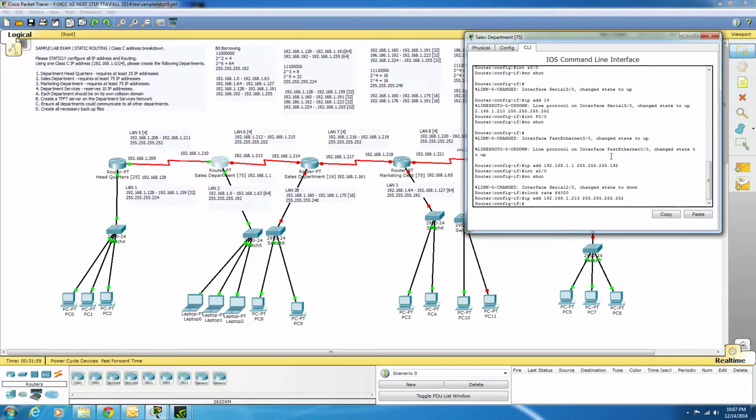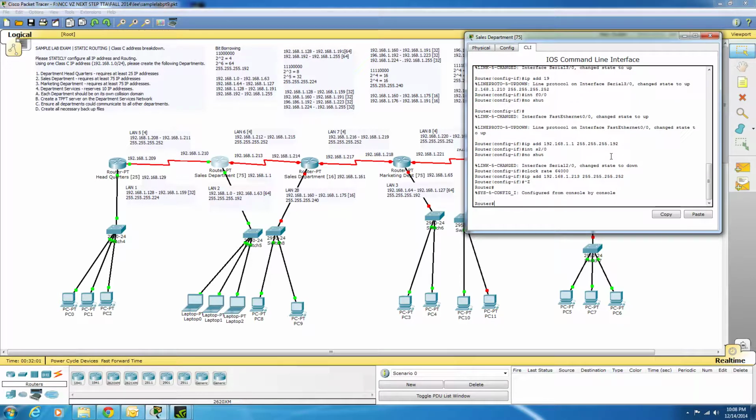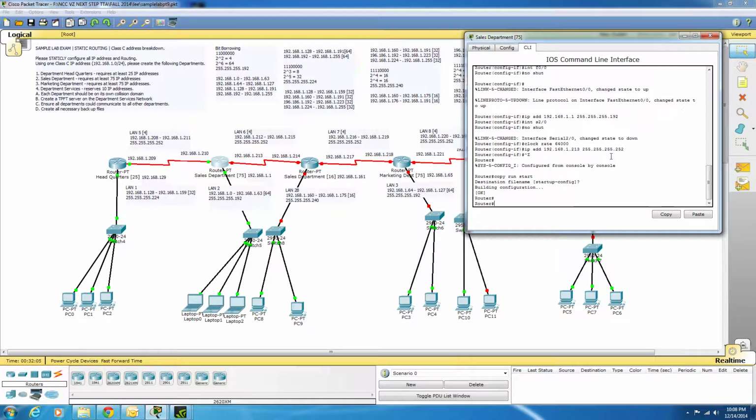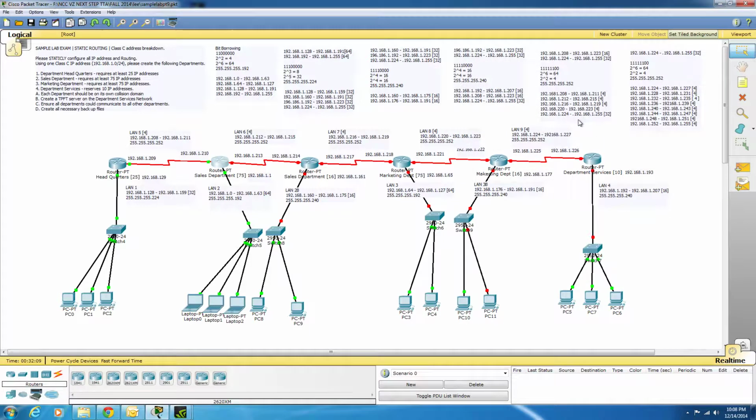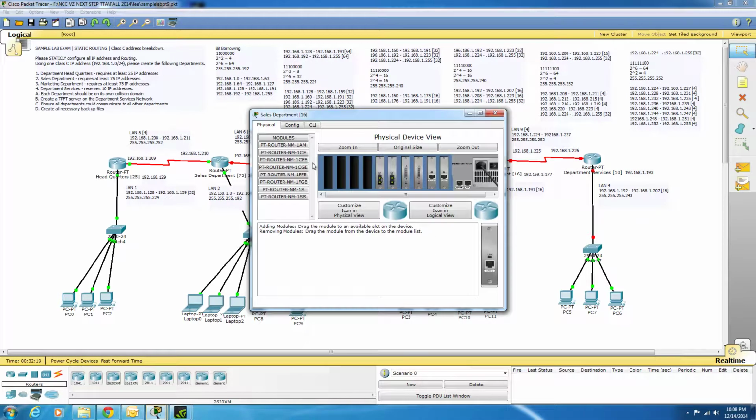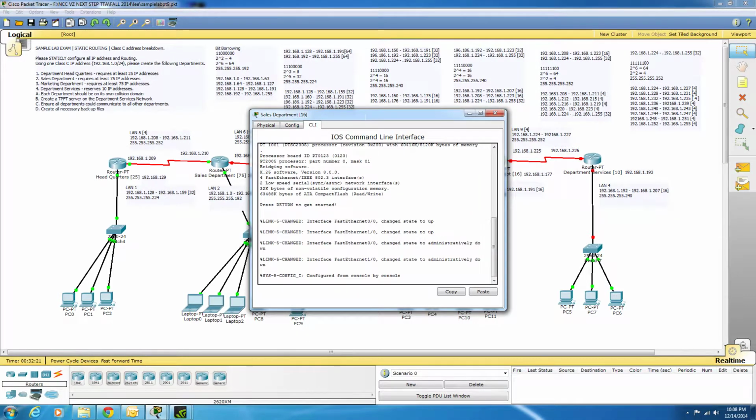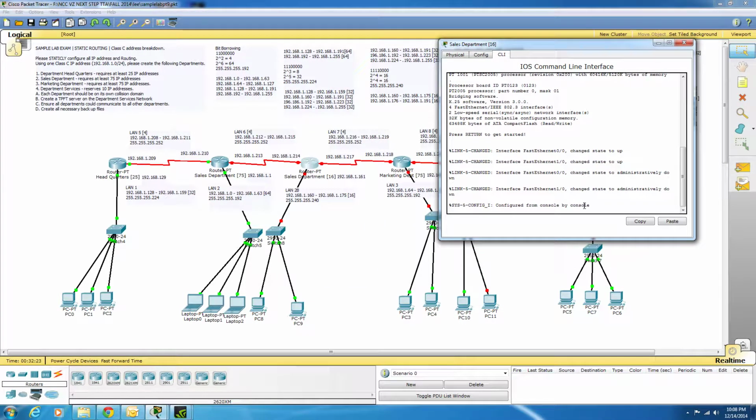So we're going to go Control Z, enter, and copy run start. And we are done with router number 2. We're going along pretty good. Let me check in with my time. About 6 minutes in. So let's do the third router really quickly. Here we go. Same principle.